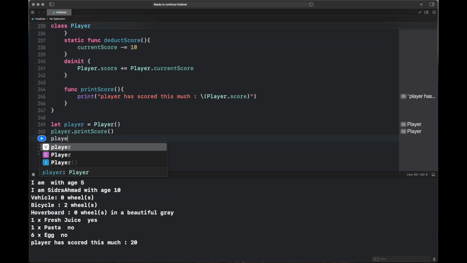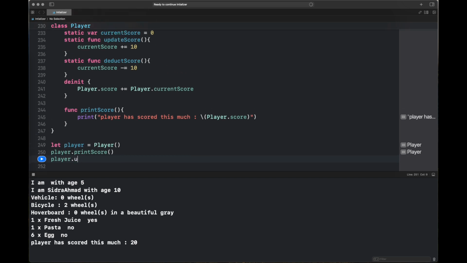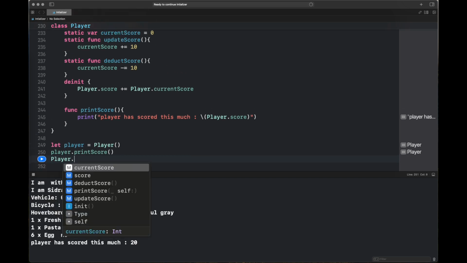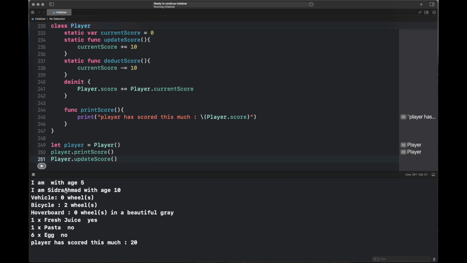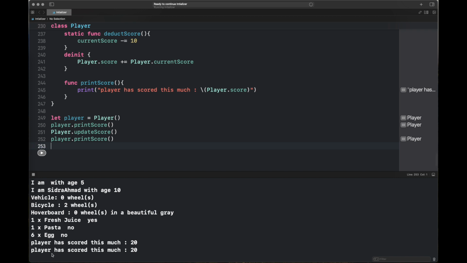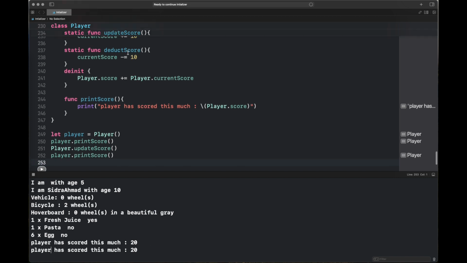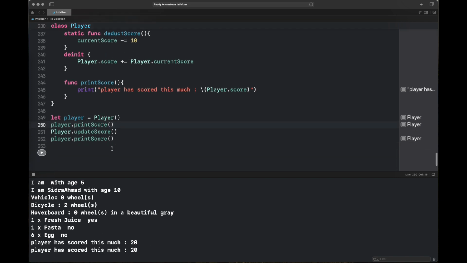After that I am calling the update score function. It can only be called on the class because it's a static function. We cannot call it on an instance. And after that we have again printed the score, and the score is 20. Score is not changed because these functions update the current score and not the score variable.